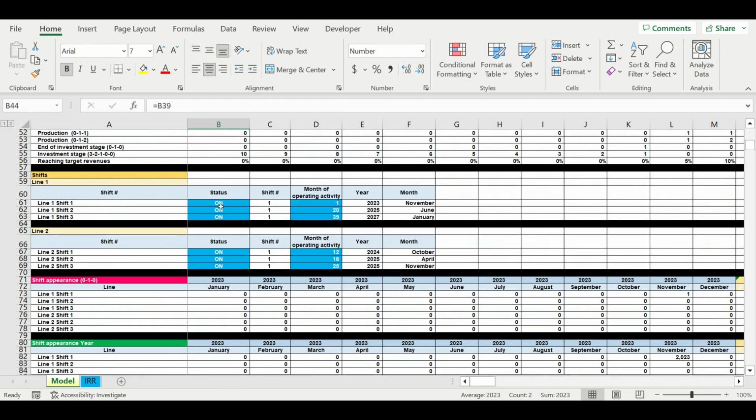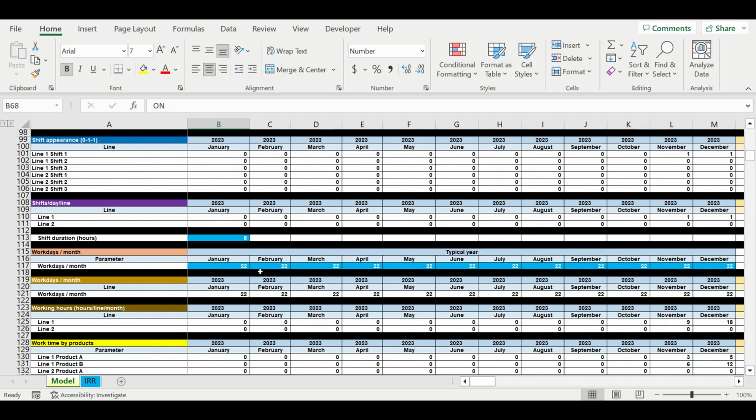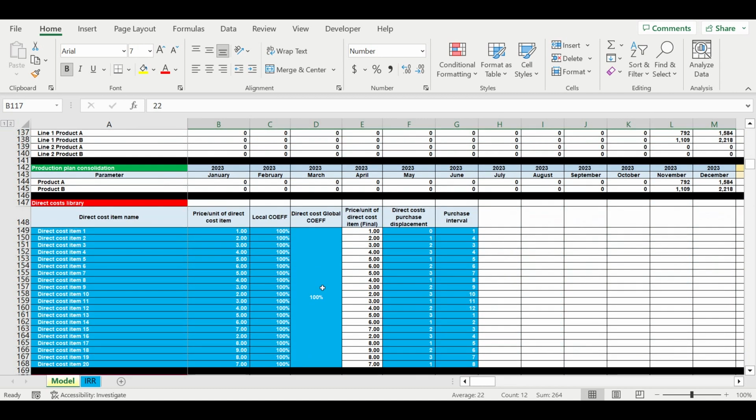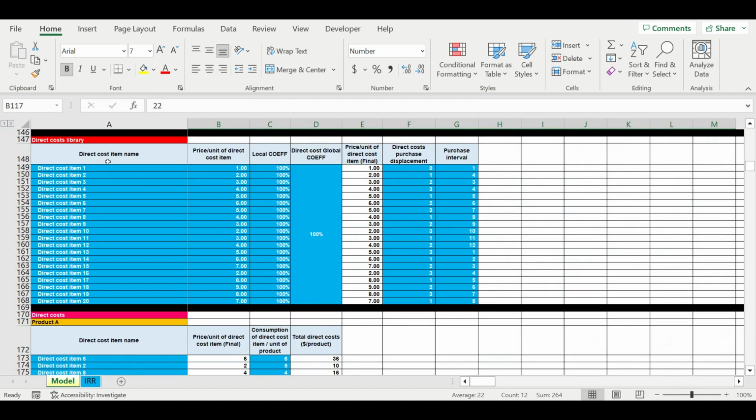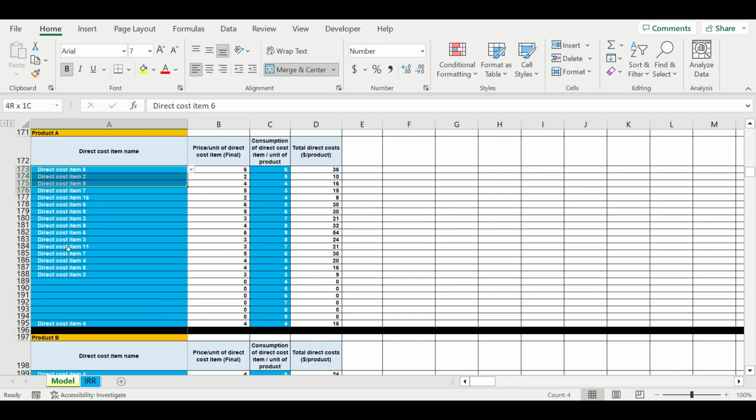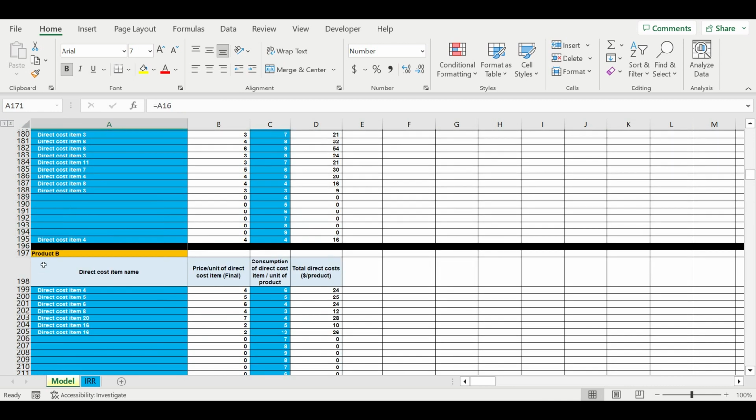Then we assume that we have this for each manufacturing line, and we can switch them on and off. Then we specify the amount of hours in one shift and move to the specification of how many work days per month we have inside a typical year. And then we created the block for raw materials, and we described what raw materials participate in manufacturing of product A and product B.